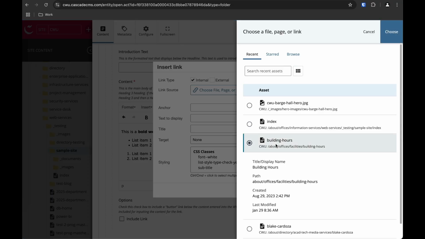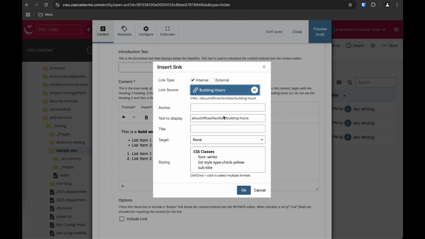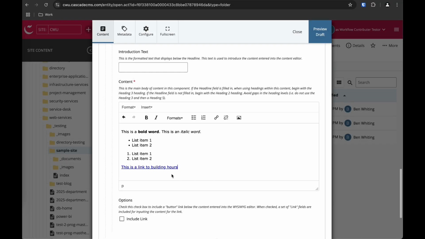So I'm going to just create an internal link to the building hours page within facilities. And then for the text to display, I'm just going to put this is a link to building hours. I will hit OK. And as you see, we now have a link that will point to that asset.